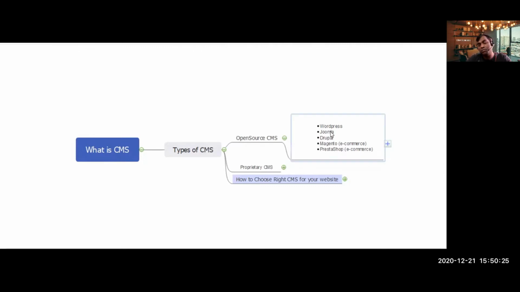Joomla is more or less a bit of a technical kind of CMS used for making enterprise level websites. The same goes for Drupal as well. Now Magento is an open source, very popular and powerful e-commerce website making CMS. PrestaShop on the other side is also an open source e-commerce website making CMS which is much simpler than Magento but equally powerful.